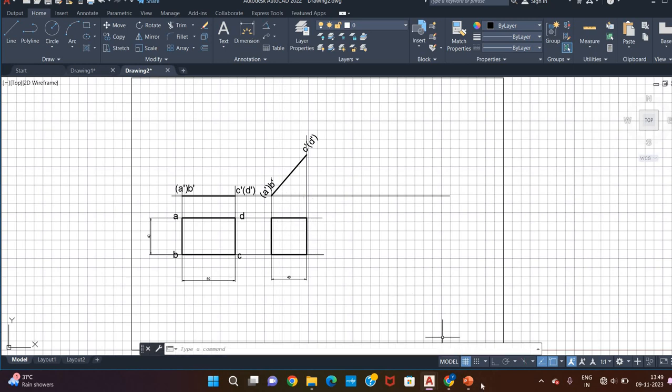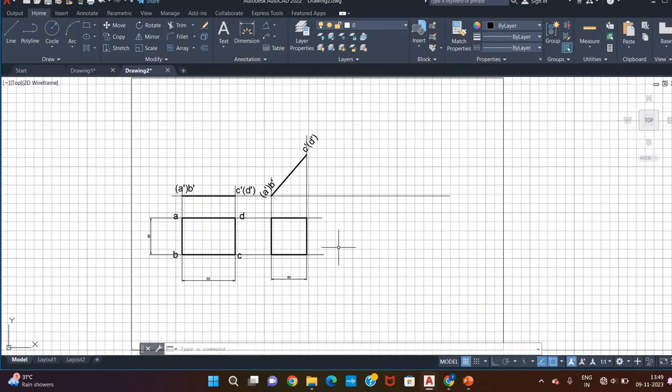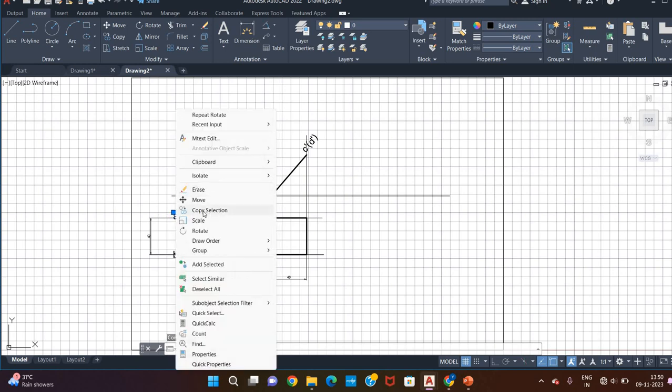Right. The next condition, what is given here, is the resting edge is inclined at 50 degrees to VP. So here we can see that the resting edge is perpendicular to VP. What is the resting edge here? A dash B dash is the resting edge. So A dash B dash is perpendicular to VP here. So once again we can give the names.